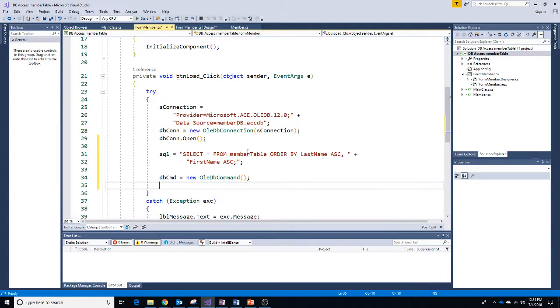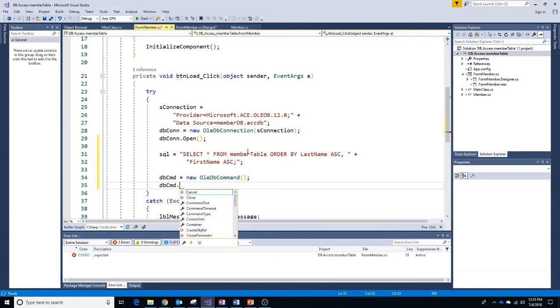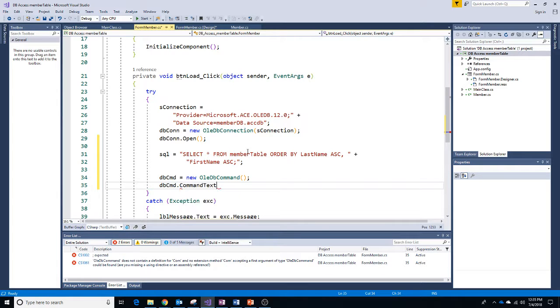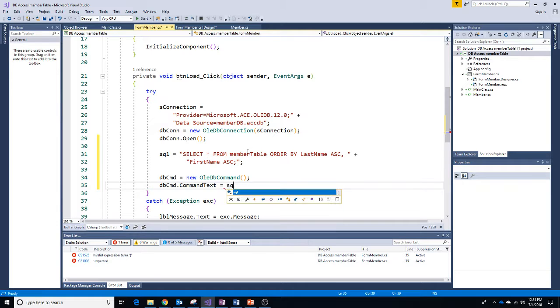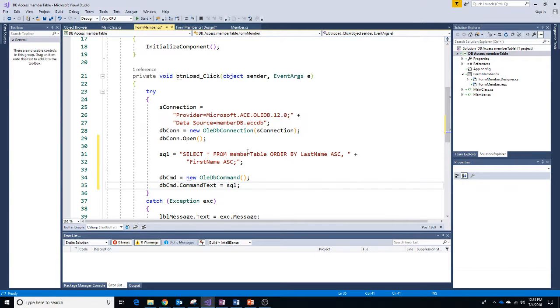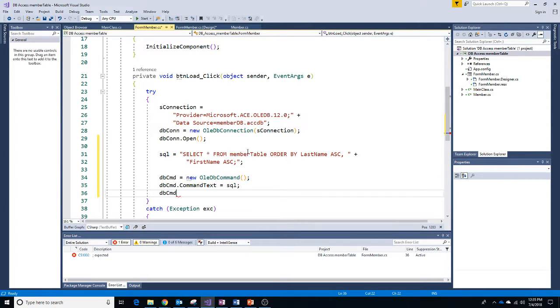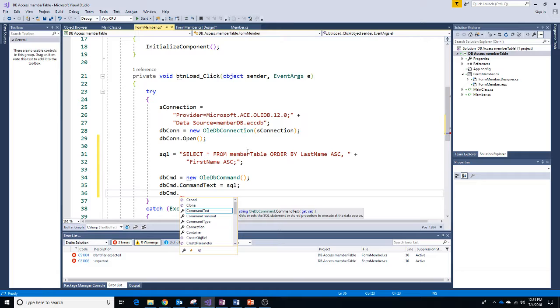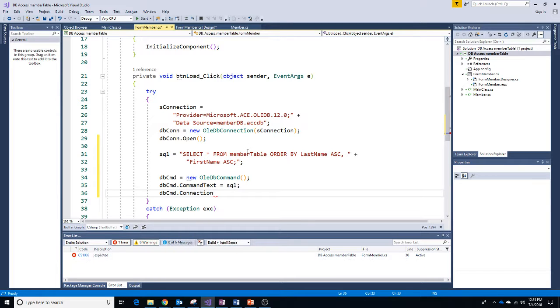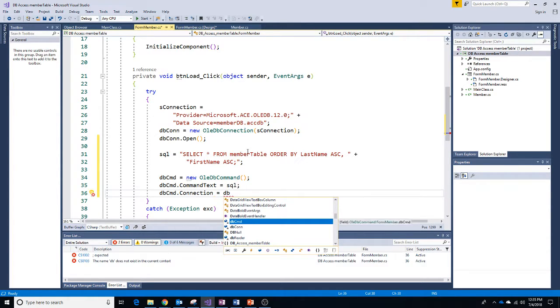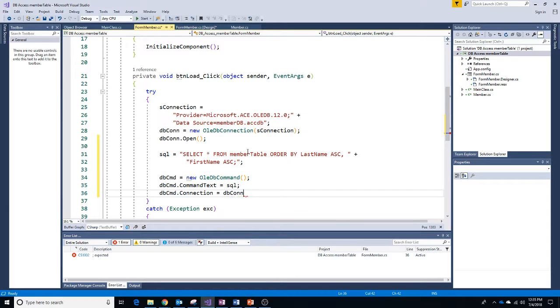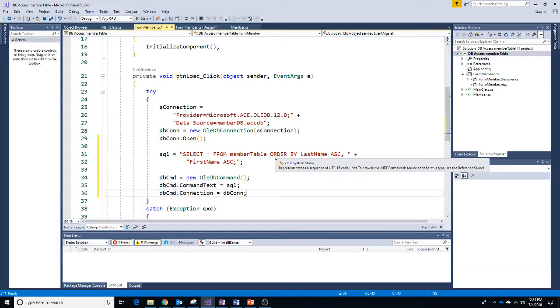And then with our DB command, we're going to update that instance and say, I have some command text for you. I have a command, and it's in this SQL string. Now I'm going to update my DB command object again and tell it, your connection is my DB connection object. So this is how you connect to the database. And the SQL string is what you execute when you connect to the database.